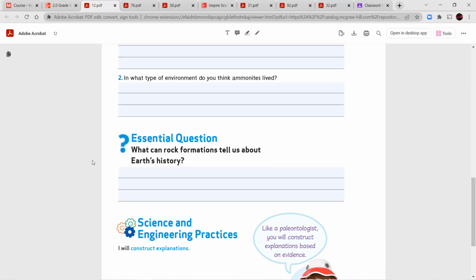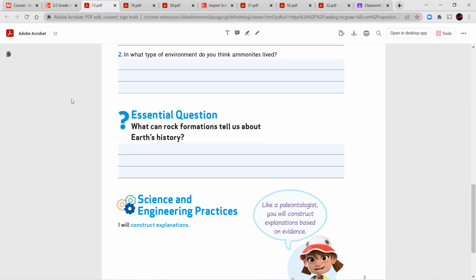And then give the essential question a try. What can rock formations tell us about Earth's history? Again, give this your best guess. We're going to learn about this as we go through our lesson.